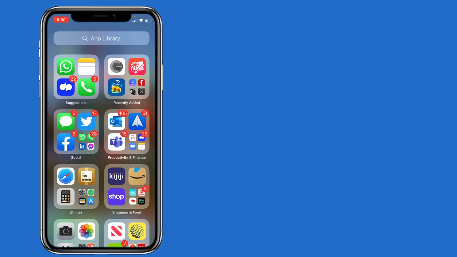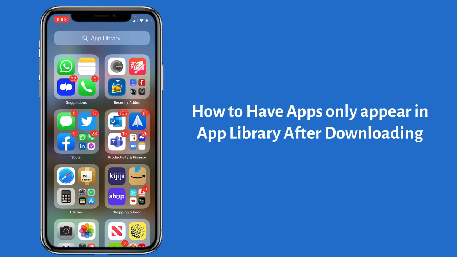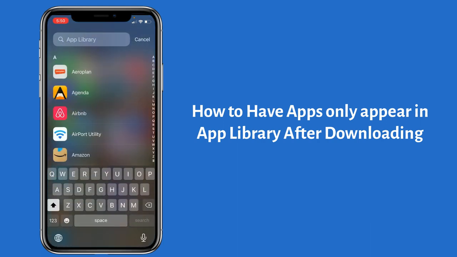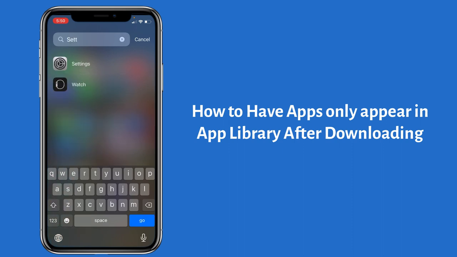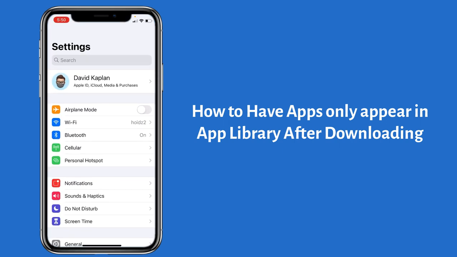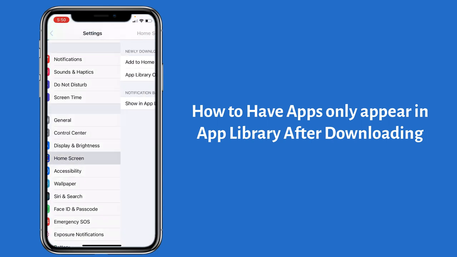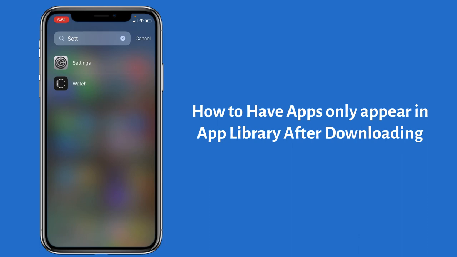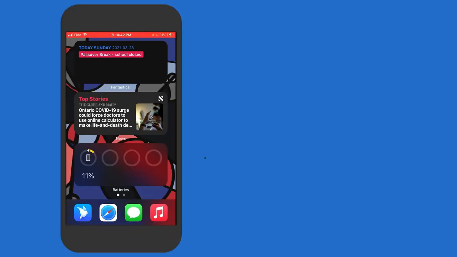Now, you can set it so that when you download a new app, it'll only be in the app library. To do this, we need the Settings app. Now, one way that I look for apps within the app library is through searching them. Tap on the search bar at the top, and you can type in the name, settings, tap on it. Now that we're in settings, you want to scroll down to see home screen, and then make sure that you set newly downloaded apps to the app library only. And now when you download any app, it'll appear here and not here.